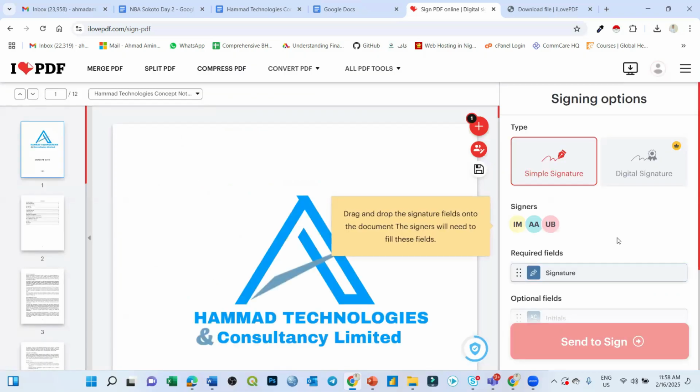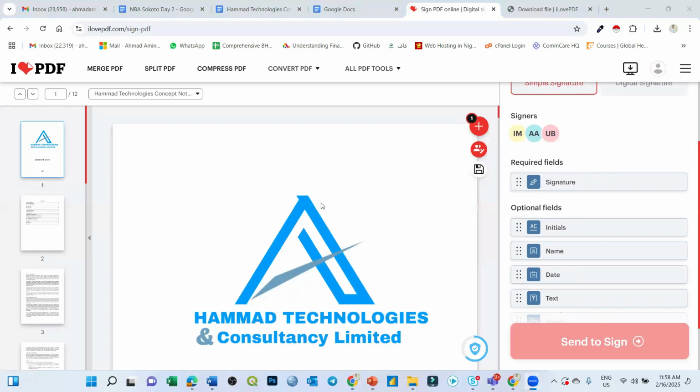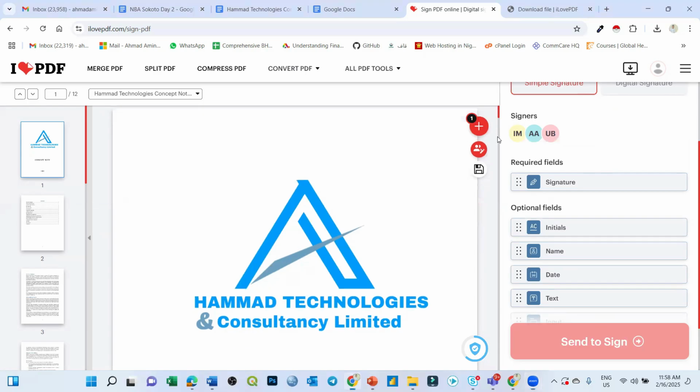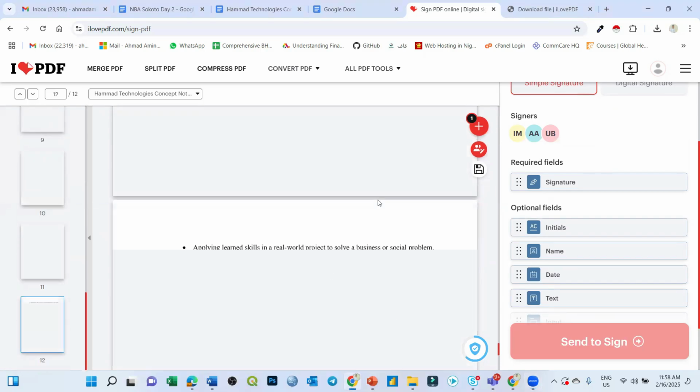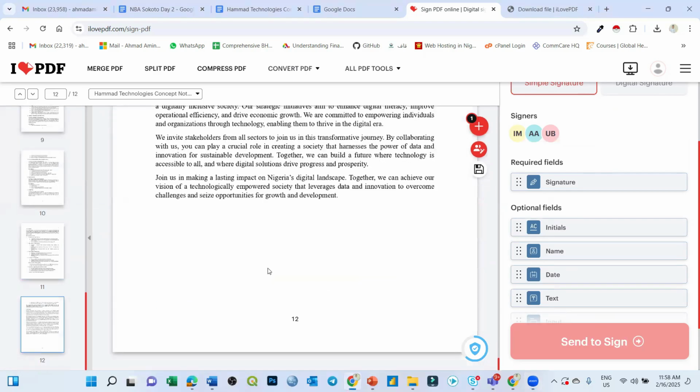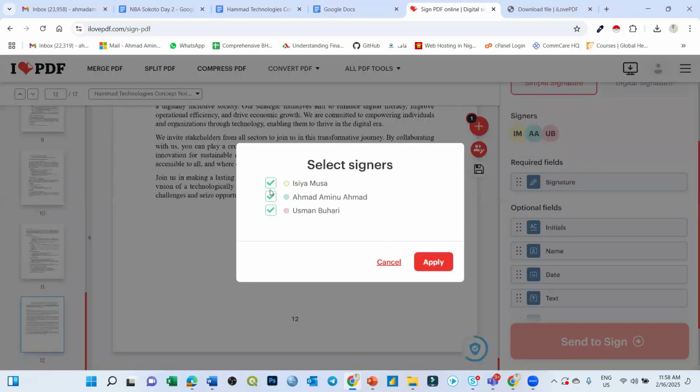So now you click on apply. When you click on apply, you are going to drop fields where you want these people to do the signature. So I'm scrolling down to the end of the document. I want them to sign here at the end of the document. These are the fields that I can attach for them to sign. The first field that we are putting is the signature field. I will drag it and drop it. Once you drop it, these are the people, right? They are all selected. Then I'll click on apply.